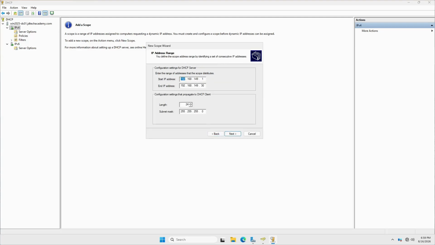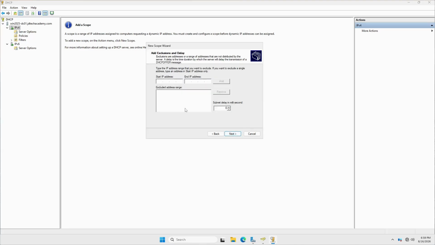Suppose, for example, you have some exclusions in between this IP address range. Say I have from 1 to 30 IP addresses, right? And 5 to 10, I want to exclude it. I want to exclude that IP address range in between this range. So say I want to exclude 192.168.149.5, and the end IP address will be 192.168.149.10, and click on add.